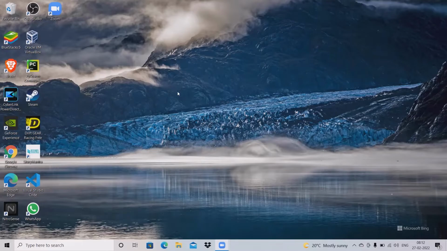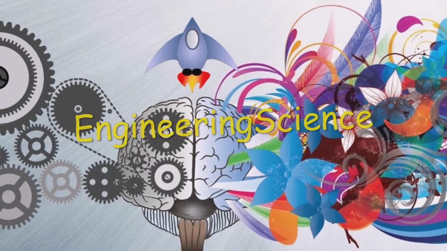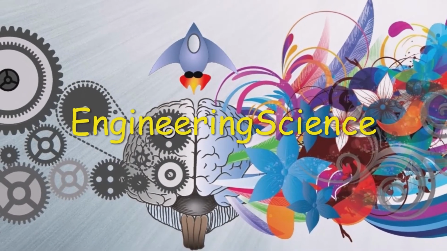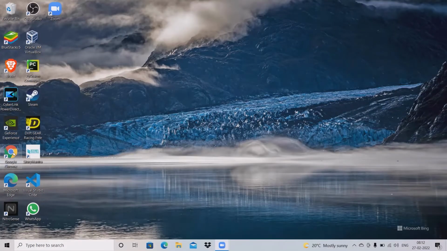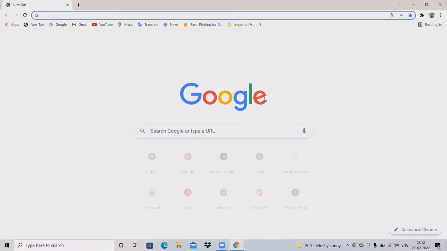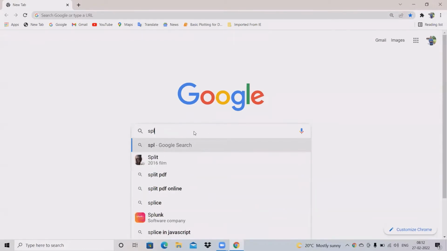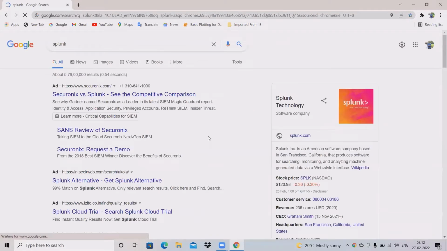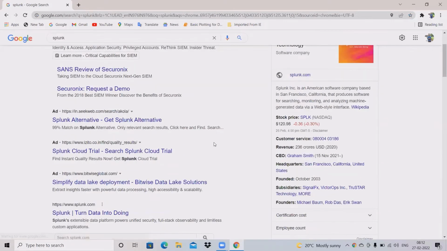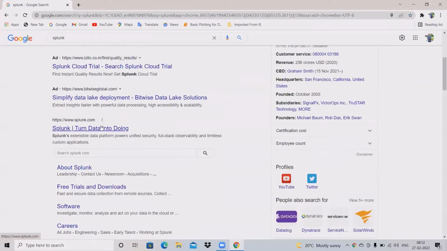So first you have to open one of your browsers. I'm opening my Google Chrome here. Just simply write down Splunk. Splunk is a software company which is developing this software. So I'm just basically downloading it. Go to this .com. Splunk: turn your data into doing.